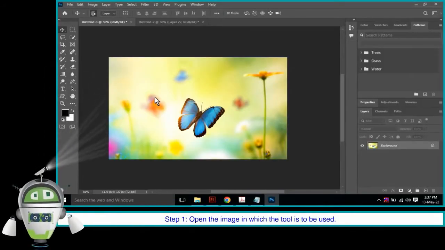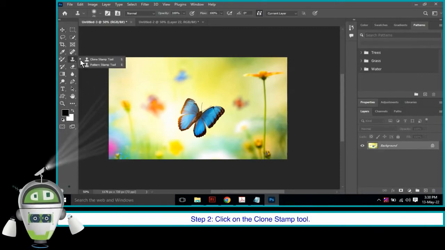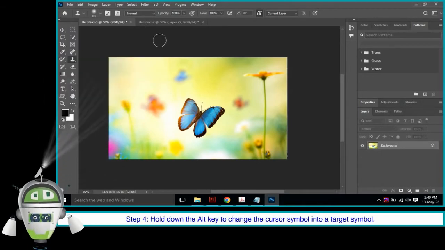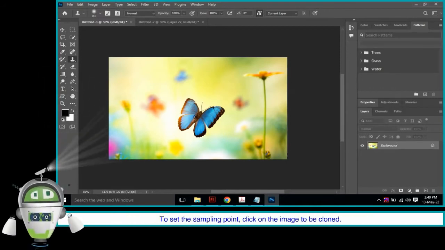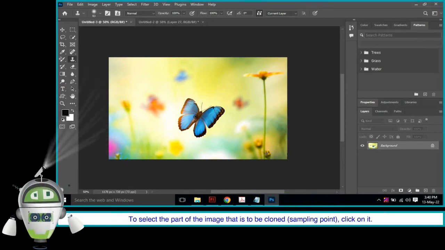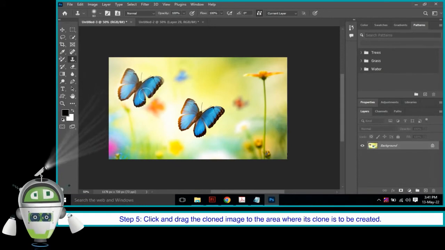Step 1. Open the image in which the tool is to be used. Step 2. Click on the Clone Stamp tool. Step 3. Choose the desired options from the options bar. Step 4. Hold down the Alt key to change the cursor symbol into a target symbol. To set the sampling point, click on the image to be cloned. Press and hold the Alt key to change the mouse pointer to a target symbol. To select the part of the image that is to be cloned, that is the sampling point, click on it. Step 5. Click and drag the cloned image to the area where its clone is to be created.